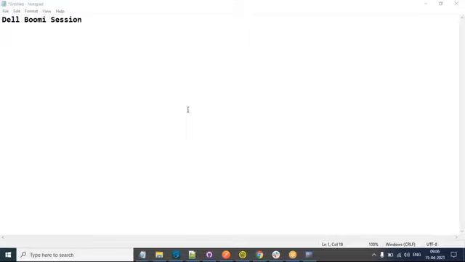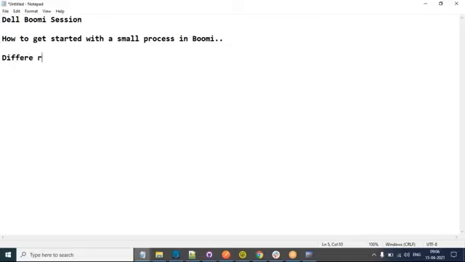Hi everyone, I welcome you all into this Dell Boomi session. In the last session, we talked about how to get started with a small process in Boomi. We tried to understand what the different runtimes we have in Boomi are, and which is the simplest runtime we have in Boomi. Atom. Atom is the simplest or the smallest runtime we have in Boomi.